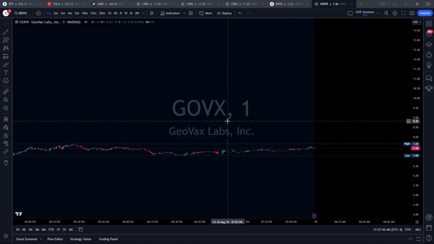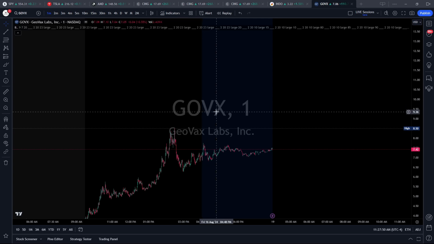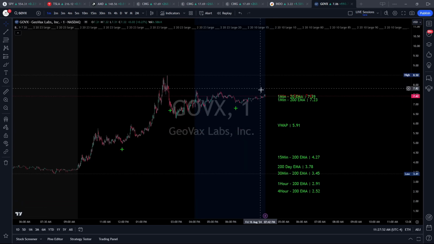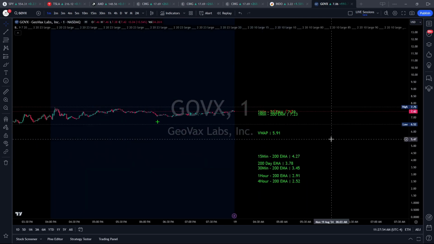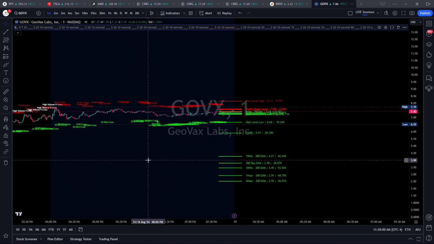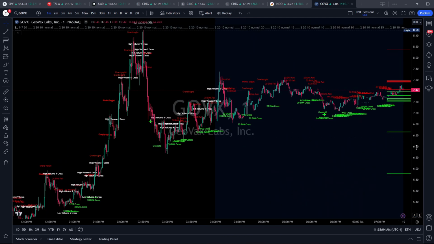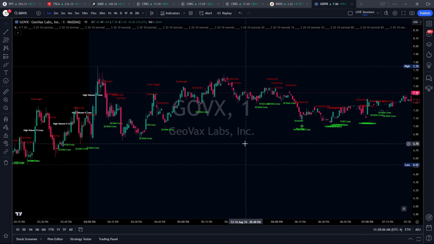If you add this to your chart, key level spotter is going to look for really, really important levels of interest for many traders. You can see that right now I have mine loaded up a certain way. Let me double click on this and reset this and hit OK. So this is how typically it loads up. Looks like a mess, right?